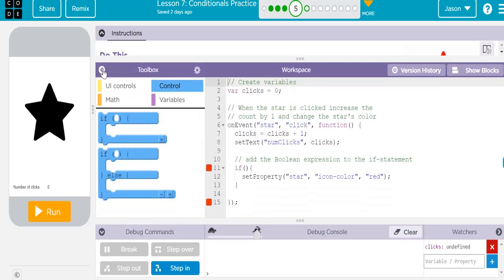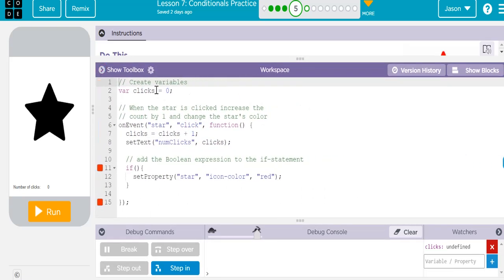we create this variable clicks. And then we got some comments. When the star is clicked, increase the count by 1. And so we have an on event showing when the star is clicked, clicks becomes clicks plus 1. And then you set text. This is going to happen on the screen here. It'll show the number of clicks.